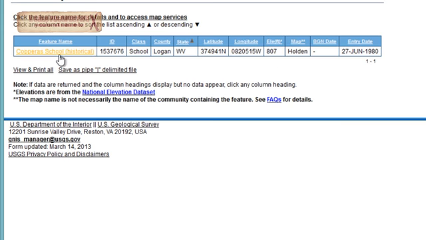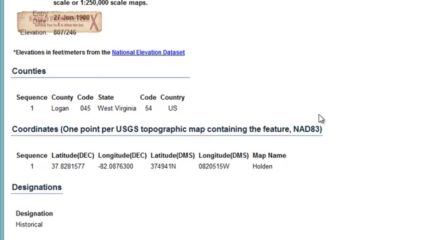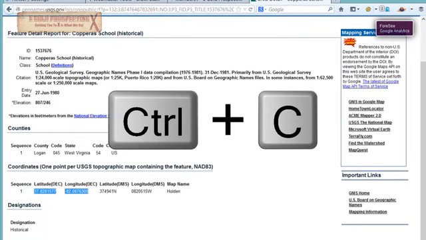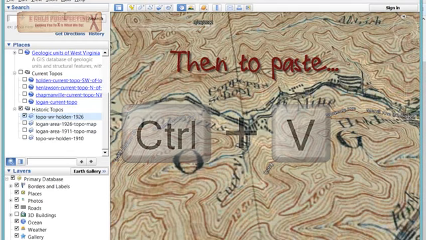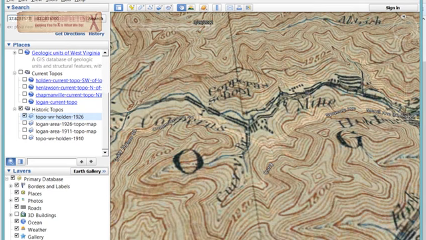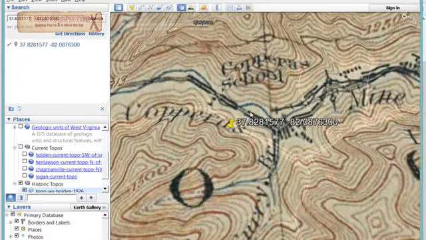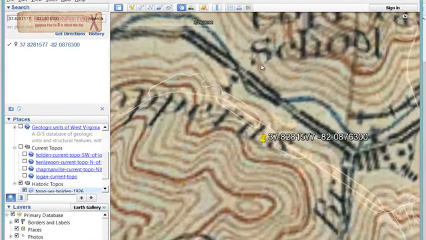And as you can see, here's Cooperus School, historical site. It gives you the latitude and the longitude and what topographic map it is on. And if you click on it, I actually like clicking on it, and you select the latitude and longitude right here. Control C to copy, paste, run back over to Google Earth and just plug that right in. I typically take out the leading spaces and click search, and it actually gives you the exact coordinates of where that school was.